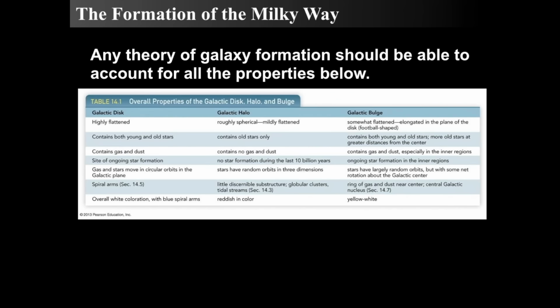The bulge itself is a little different. It's kind of a mix of the halo and the disk. It's pretty flat, but it's flattened along the way of the disk. And it contains both young and old stars, but there's many more old stars. And the farther away the stars are from the center, the older they are. There's lots of gas and dust in the inner regions, but that's only in the central region of the Milky Way, which we'll talk about in the future.